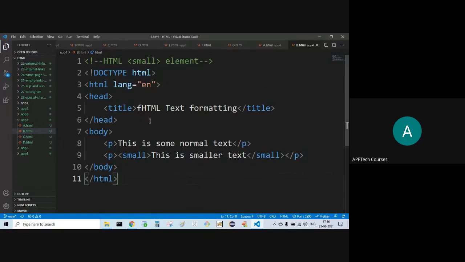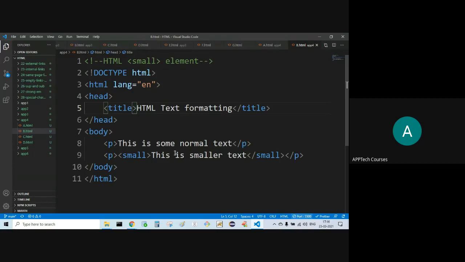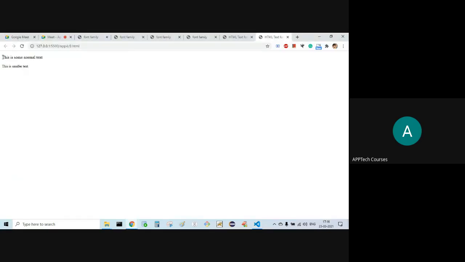Now, the small tag. This is smaller text. By default, this is the paragraph font size. We say small. It will come in the small text.